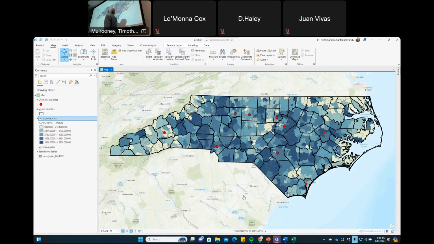This position paper right here, this is zip code level data that I've collected for the entire state. You can see here I've got COVID rates, major cities, and NC counties. So it's a nice, pretty looking template map. It's not a layout, so you can't put a scale bar or north arrow on this until you add a layout, which we've done before. And I've mapped COVID rates.